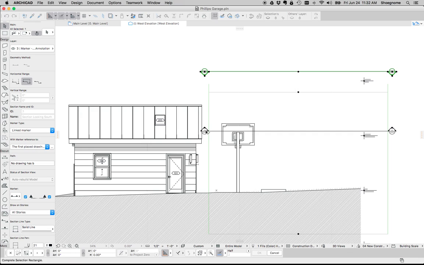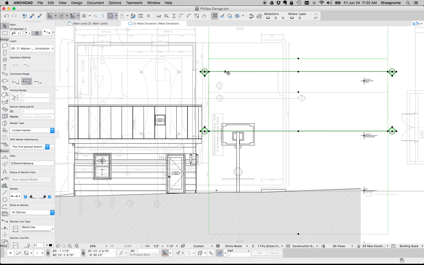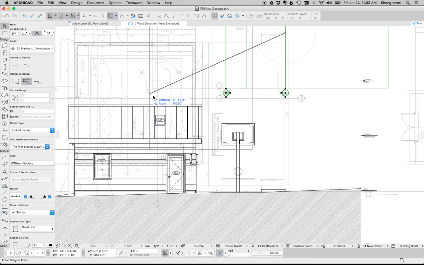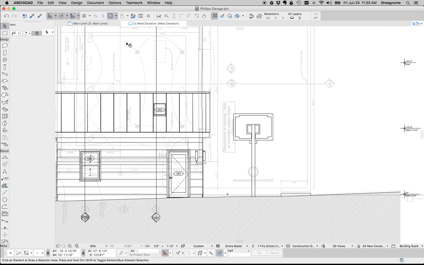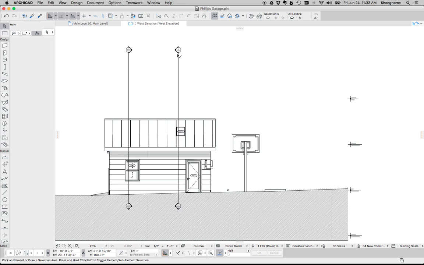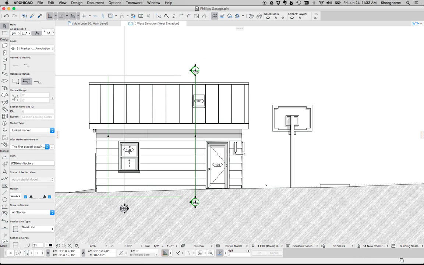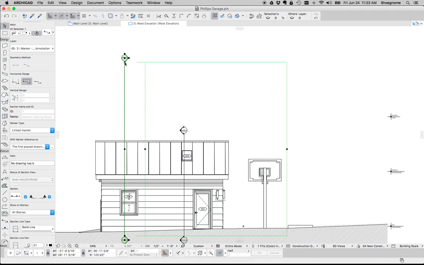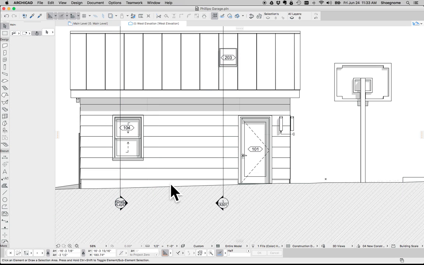We can select them and turn on trace reference. Now we will rotate them into place. And because we have the trace reference turned on, we can see right where those sections are supposed to go. Turn off trace reference. Now all we have to do is get them into alignment, and they're good.